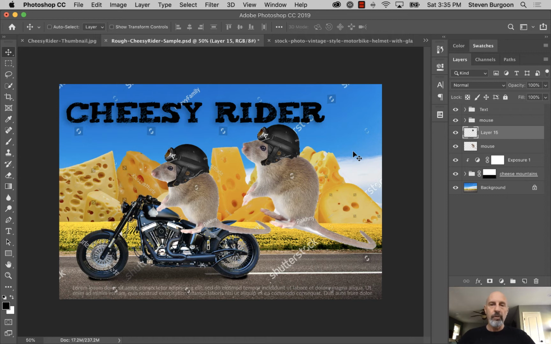But after you've gotten used to this process, you really don't want to take more than about 15 minutes to put together a rough. One thing I want to point out is that it's important to have the text in your rough. You'll notice I have the headline text, and at the bottom I have some dummy paragraph text.